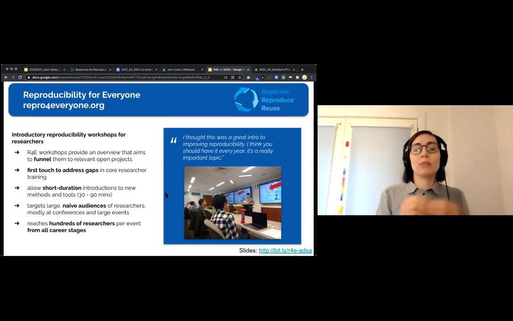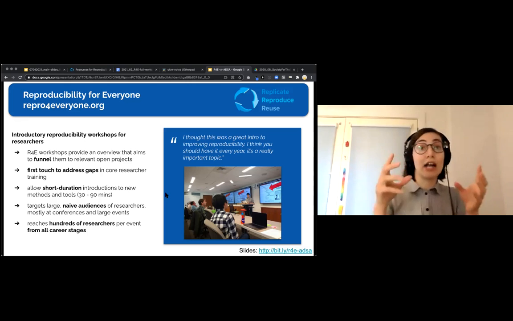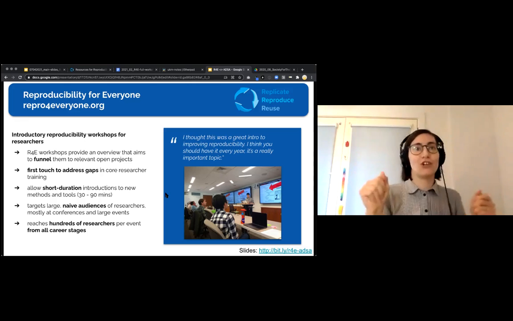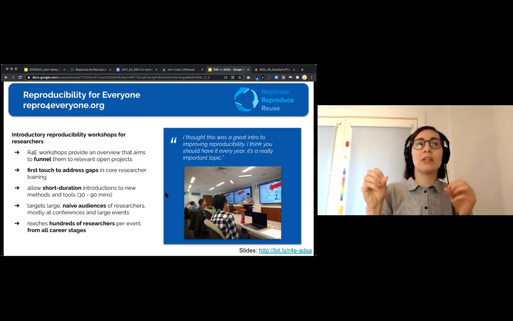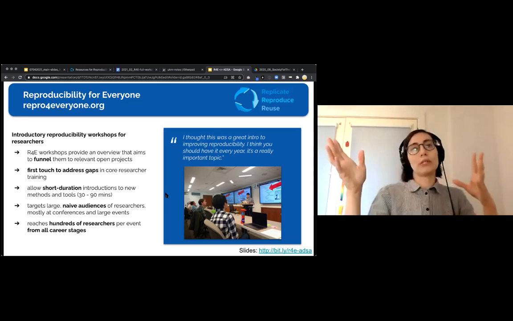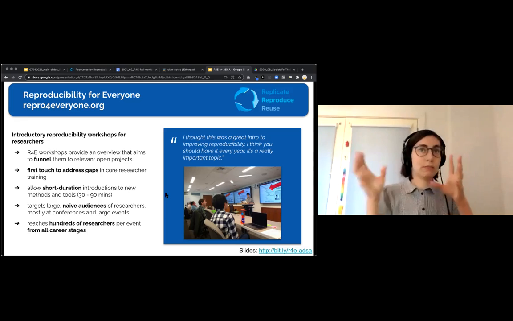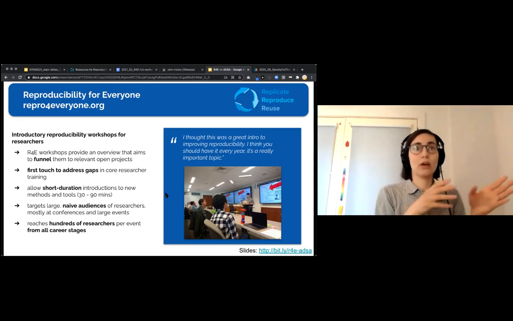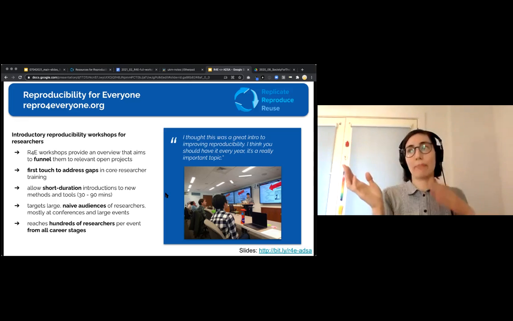So we were aiming to be the first touch to try and address some of those gaps in the core researcher training as it is right now. I think it's important to mention that we know this is not the solution to education and reproducibility. It's something that fills a particular gap right now. What we all want to be working towards is having more of these things be a part of core researcher training over time, but it takes time for that to happen.